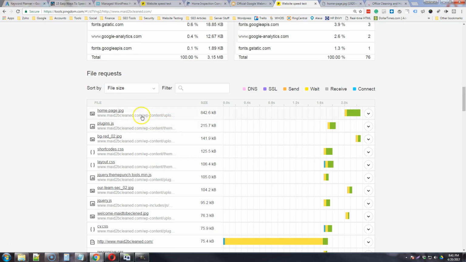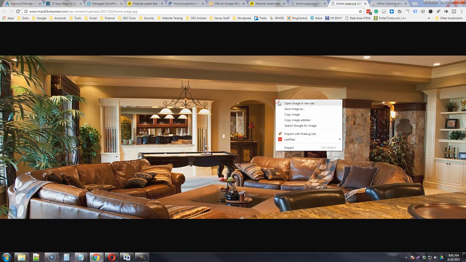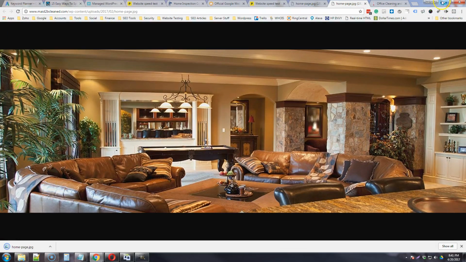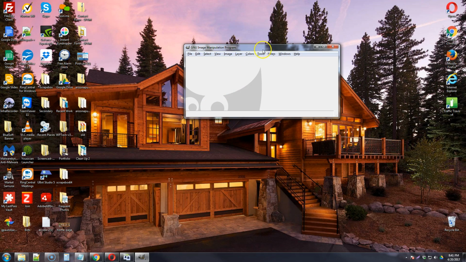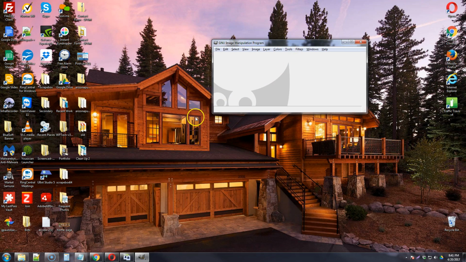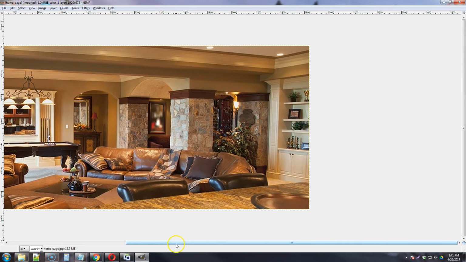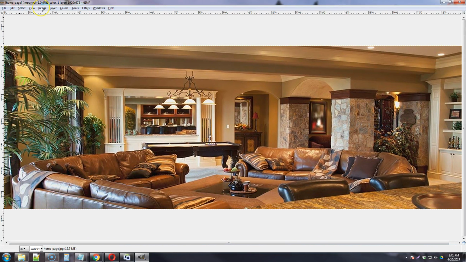So all you have to do is click on the image, and we're going to save the image right here, save it to our desktop. And then we're going to use a program called GIMP. There's lots of other programs, even online programs too. I would just look for an image compressor, something like that. And so we're going to drop it into GIMP.